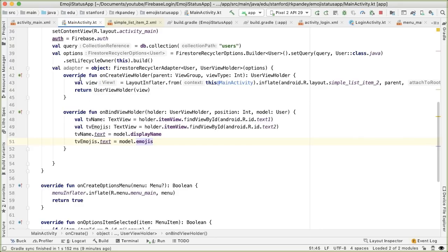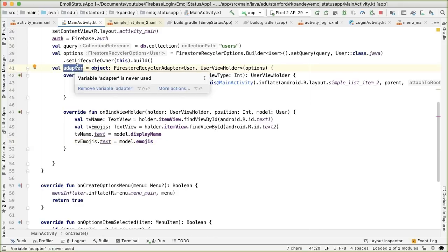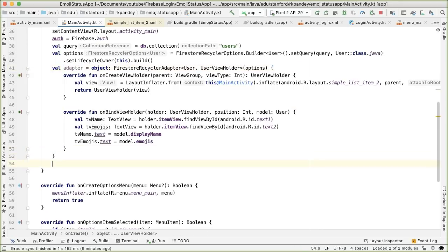All right, that's pretty much it. So now all we have to do is use the adapter in reference to the recycler view. So we called the recycler view, we gave an ID of rvUsers. So I'm going to say rvUsers.adapter is equal to adapter.